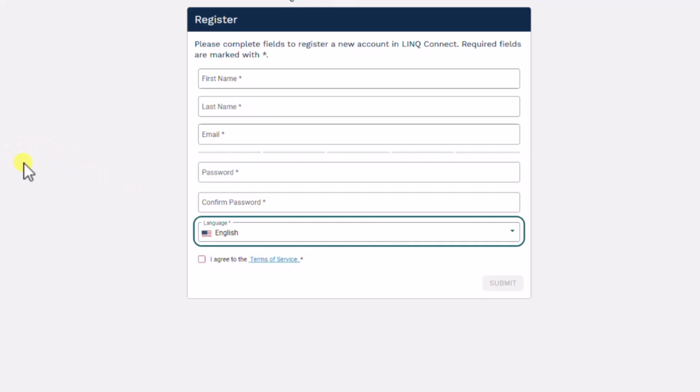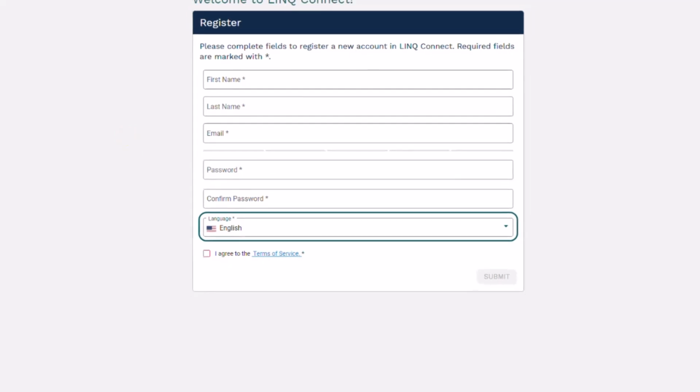Just note that once you hit submit, the email address that you entered here will receive an email that will have you verify that email address. Please check that email, hit that verification link, and then you should be able to log in using that information.